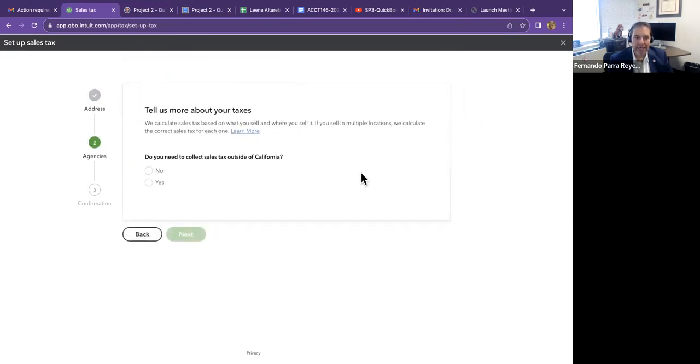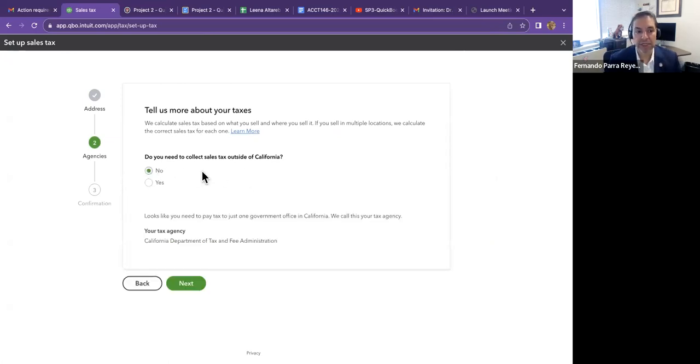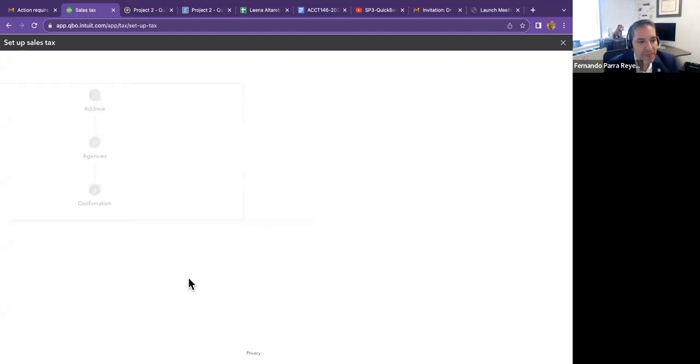We do not collect taxes outside of California. Sometimes you do. If you create a nexus with another state, then you are supposed to collect taxes, and our Department of Tax and Fee Administration is the one responsible for collecting that. So let's go ahead and press next, and then it's getting the sales tax for us.